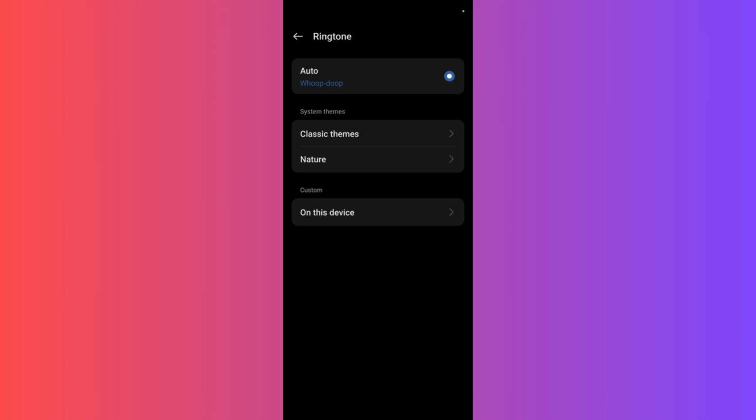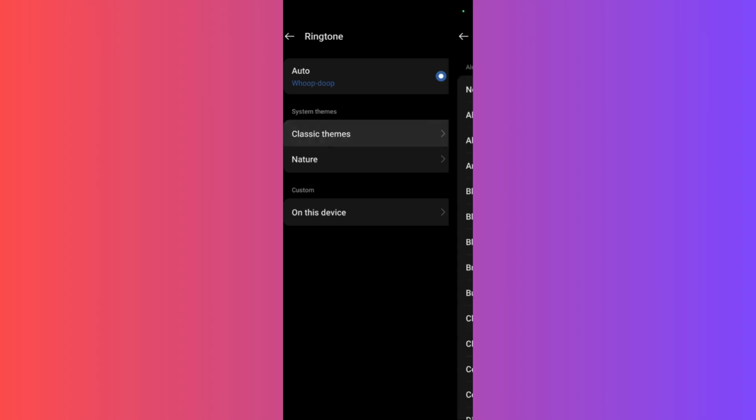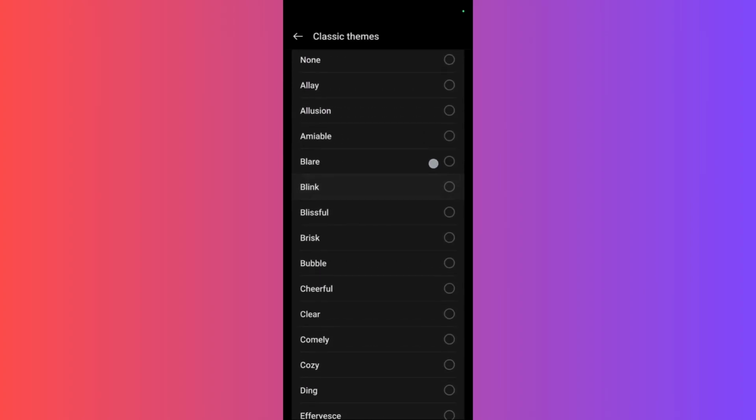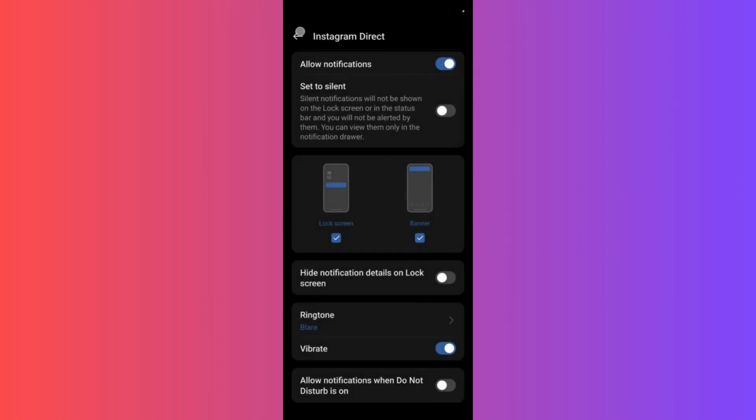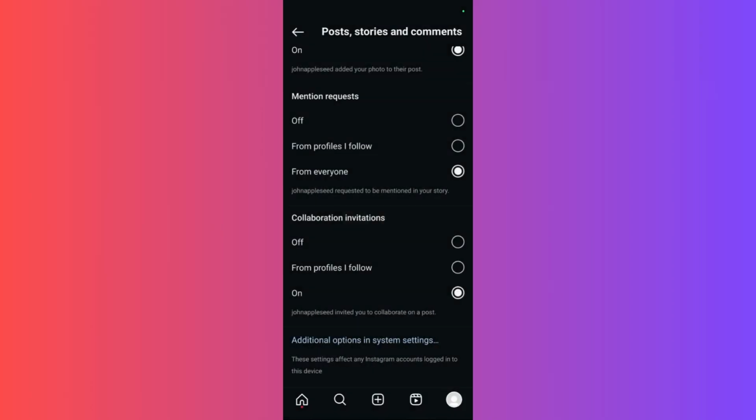So for example, I will go to any classic themes and then I can choose any of the notifications that I want. So for example, let's say this notification. So then once you have done, you may simply go back and enjoy your new Instagram notification sound.